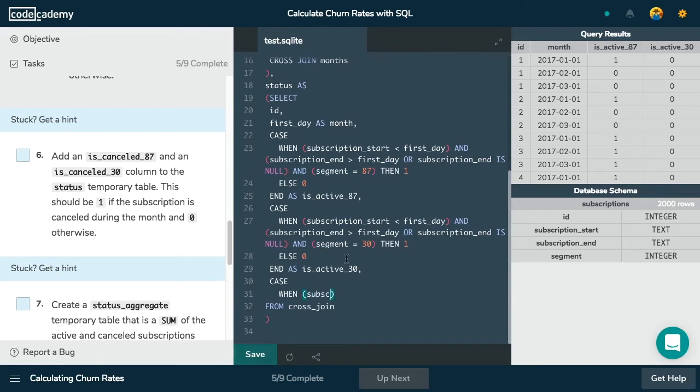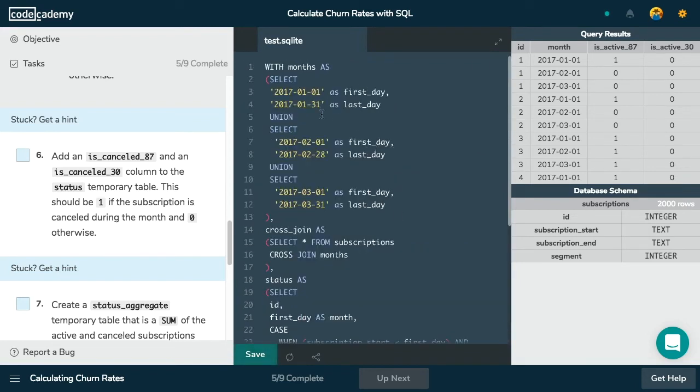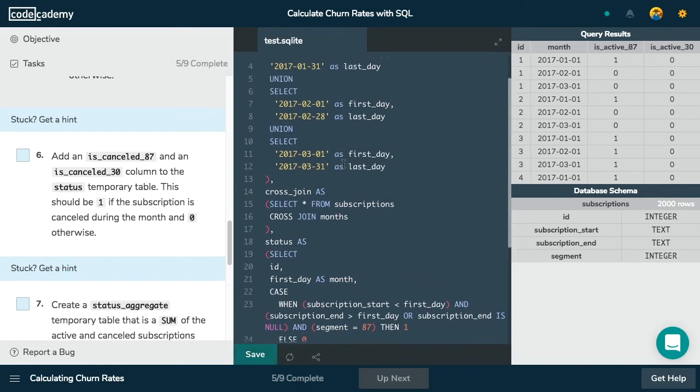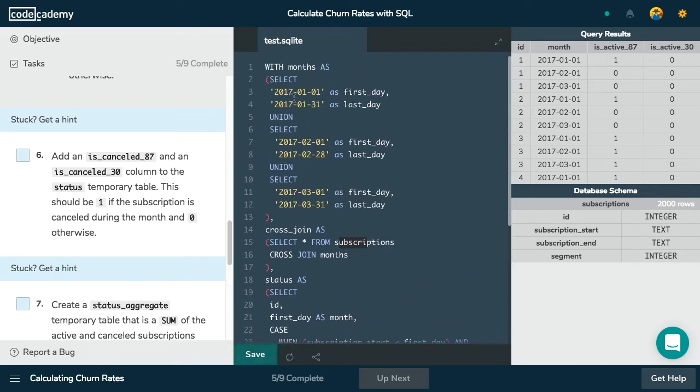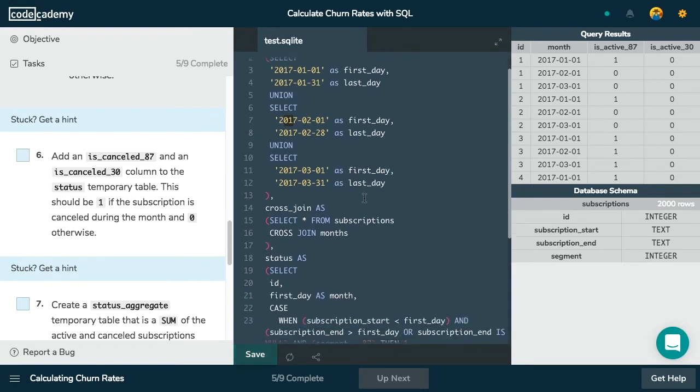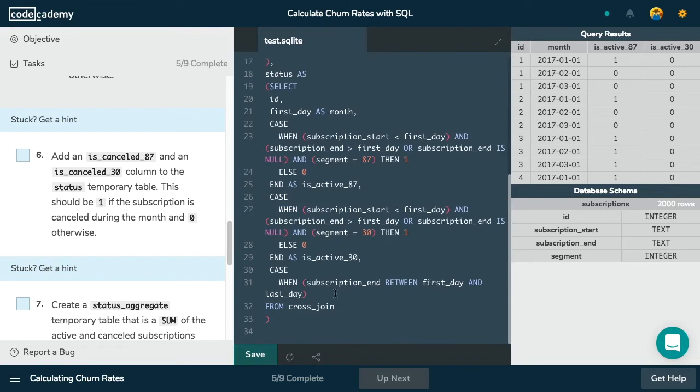So when, or if, the subscription end date is between the first day and last day, and remember, where are we getting first day and last day from? We're getting it up here from this months table that we cross-joined with our subscriptions. So for each subscription, we're creating basically 3 copies of that one subscription, and the first copy has this data with 2 columns, basically first day and last day, pointing to this data, and then we have the second one with this data, and so on, so that we can see, all right, is the subscription end date in this month? All right, no. Is it in this month? Yes, great. So that means they canceled, and it's between the first day and last day.